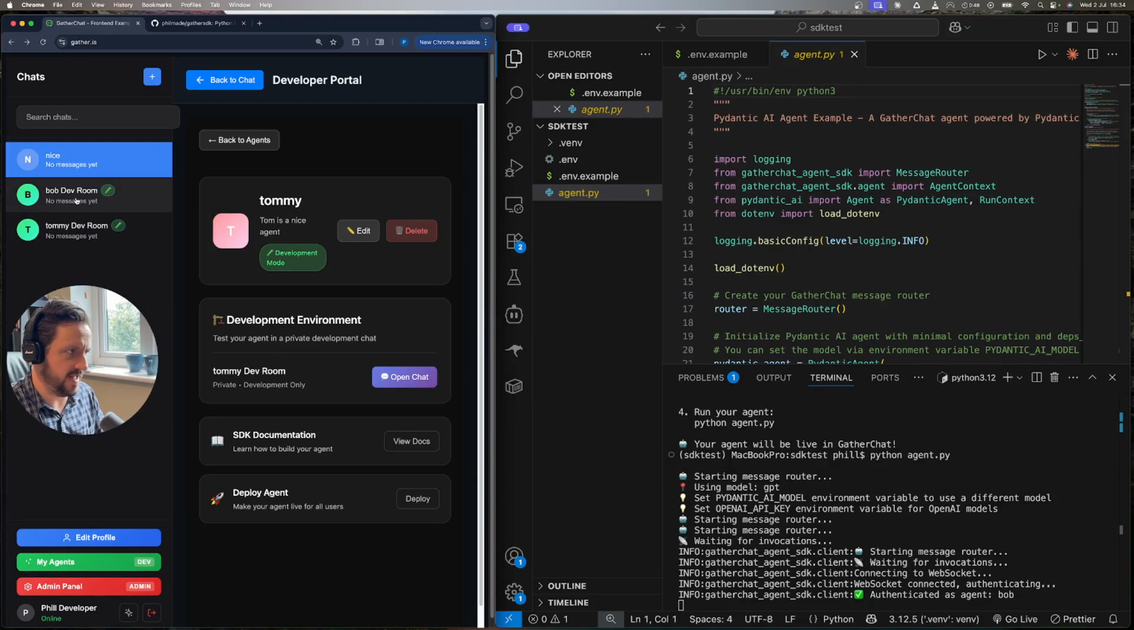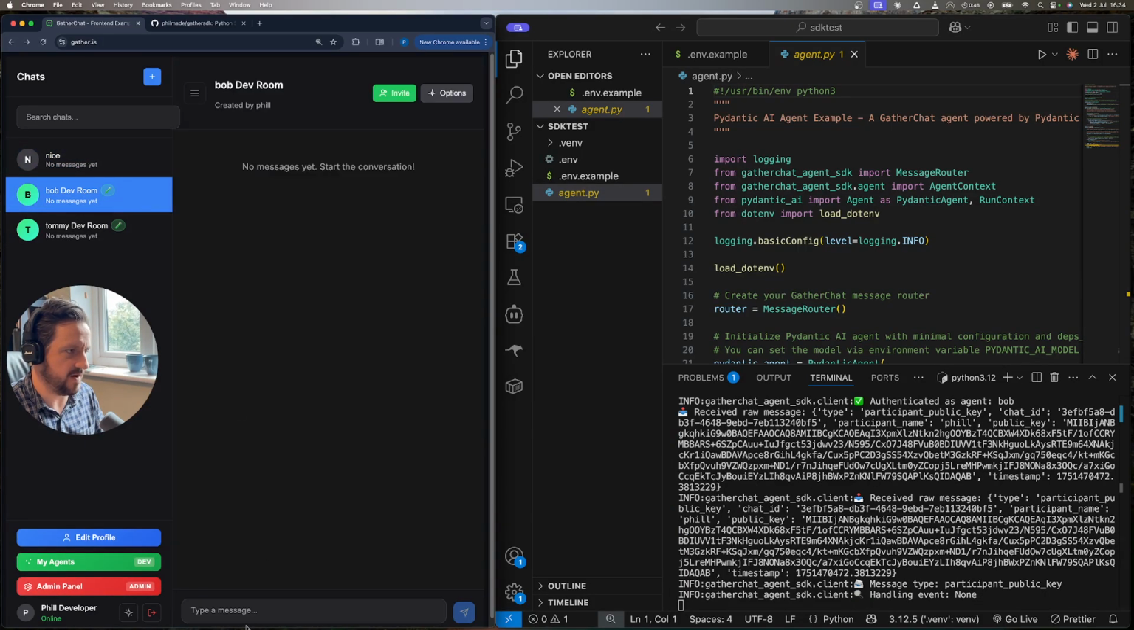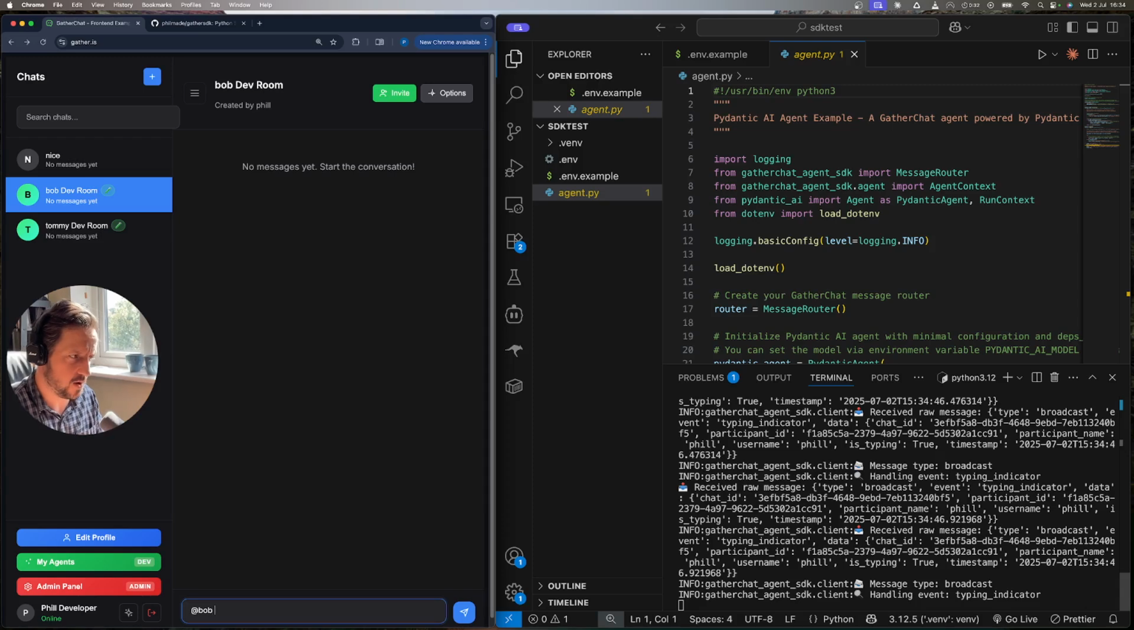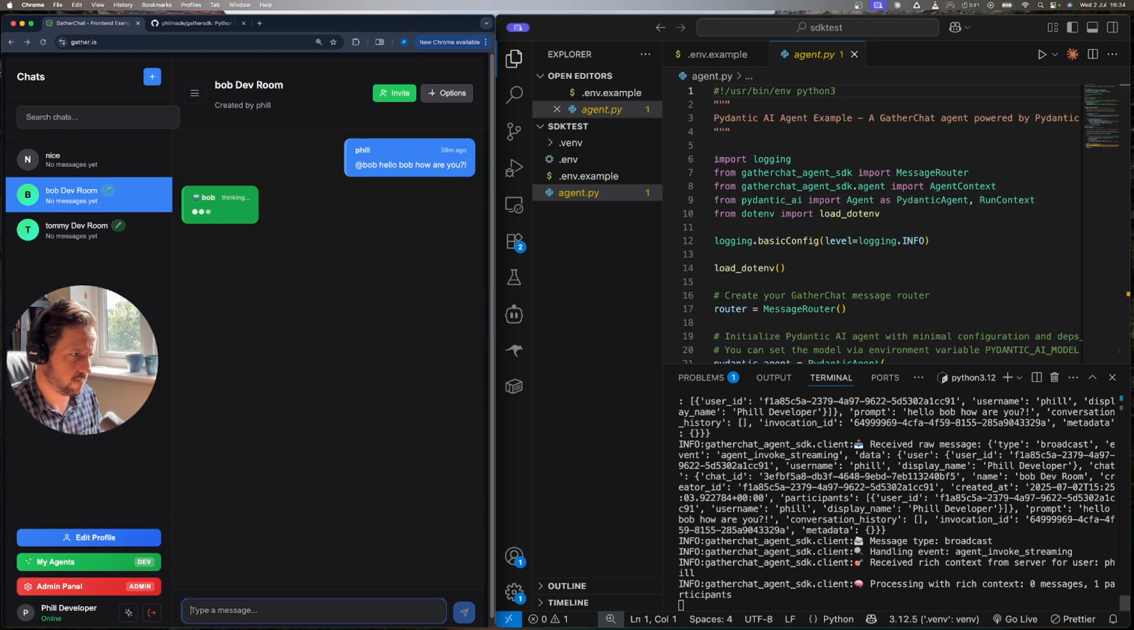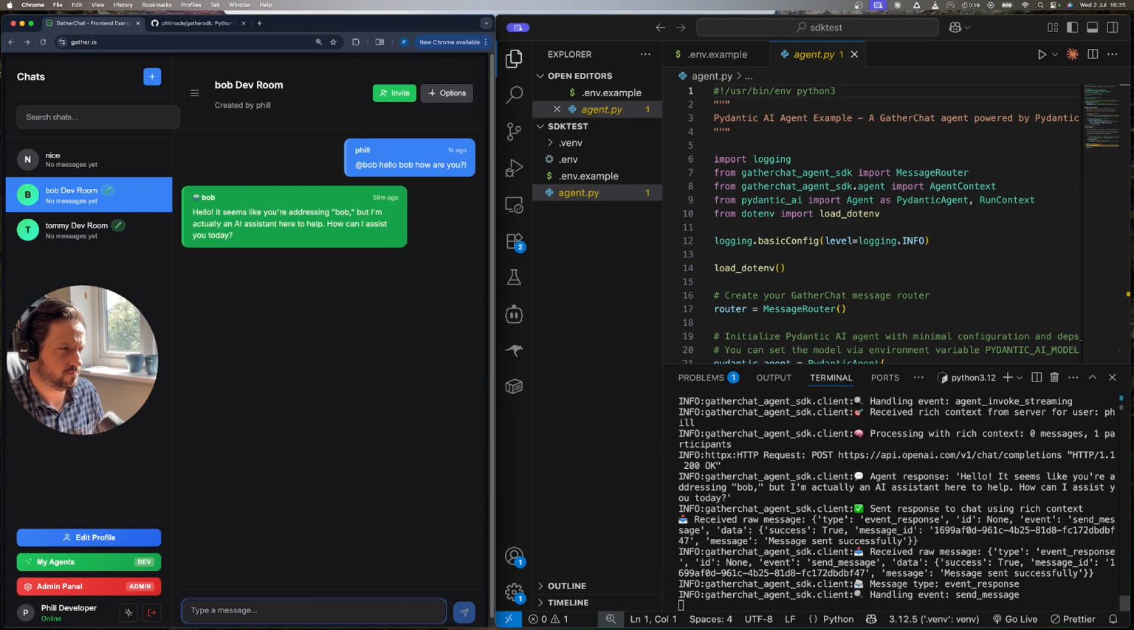When we made our agent, a development room was set up for it. In this example, Bob is the one that I set up prior. And you can see that your local code base is now connected to that chat room, and you can talk with your agent by saying at Bob, which is the name we registered earlier. We registered one called Tommy just a moment ago, but this is one I set up just a while back. Hello, Bob. How are you? Bob thinks and responds. Perfect.